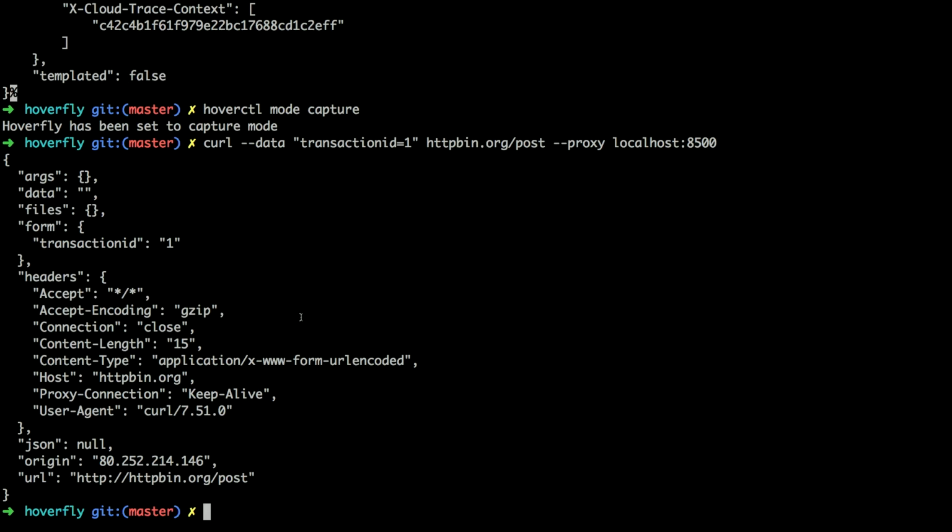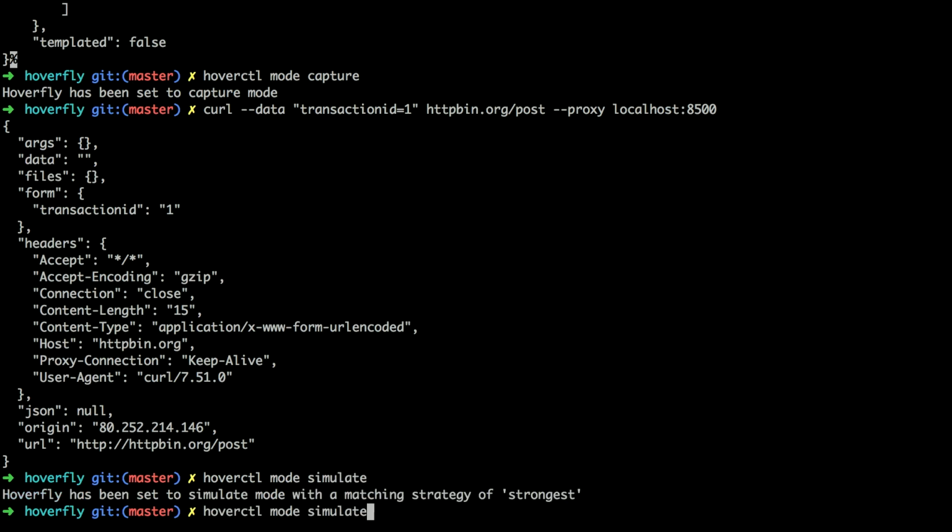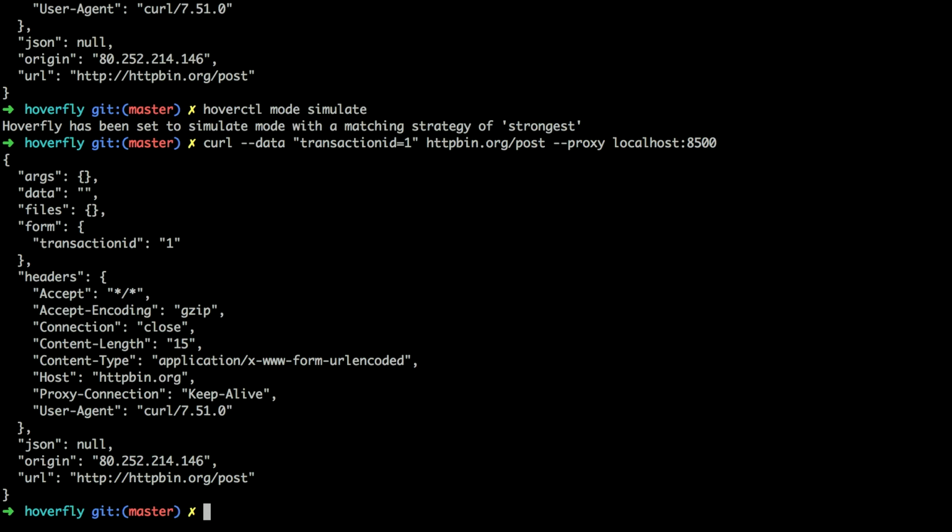So what I've done now, I put it into capture mode, and then I sent in a post message to this. And what I got here, I sent in transaction ID equals 1. And this will work perfectly fine if I put it in the mode simulate here, for example. And then I run this again. This will work fine. It will send back what I did. But since this is auto-generated in my application, next time it will send, maybe we'll send 2 here.